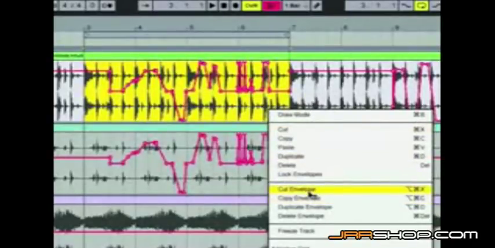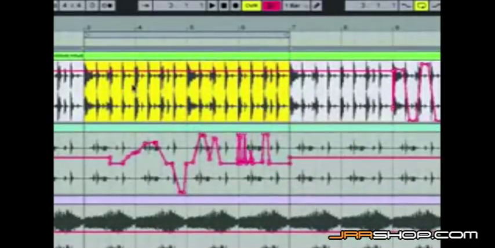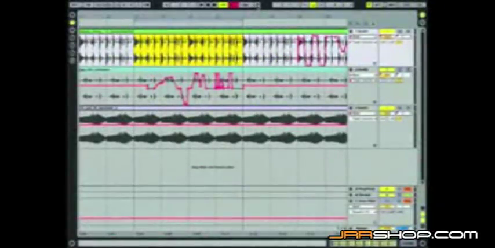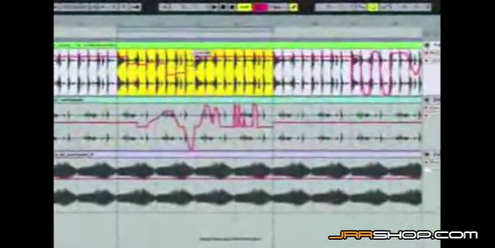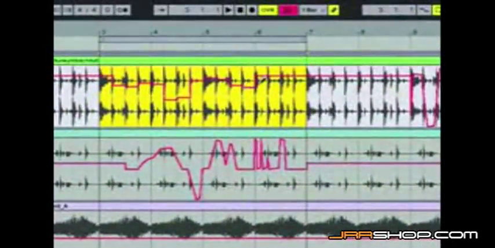So I'll just say cut envelope. There we go. So we can get our pencil tool. Pretty self-explanatory here. We can draw in our envelope automation for volume. Pretty cut and dry way to do that. But we can also, if we undo that, copy envelope information from other tracks directly onto track 1.